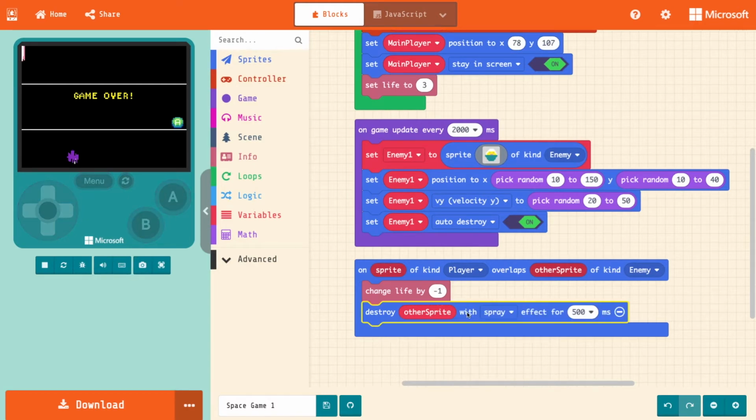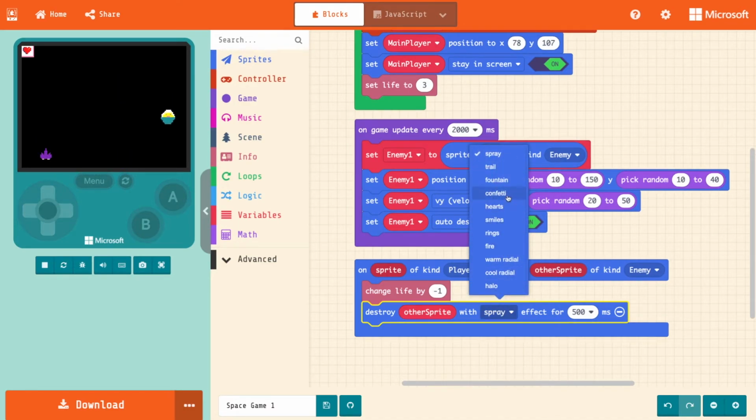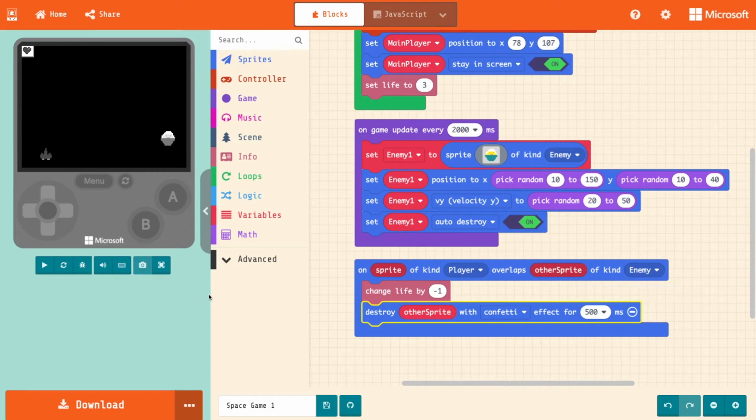Now we can add little effects to this, a spray effect as an example. If I hit that, you can see it's spraying, or we can change the effect to whatever you want. We can put it into confetti if you really wanted to. But basically you need to make sure you are destroying that instance of the enemy when it hits you.